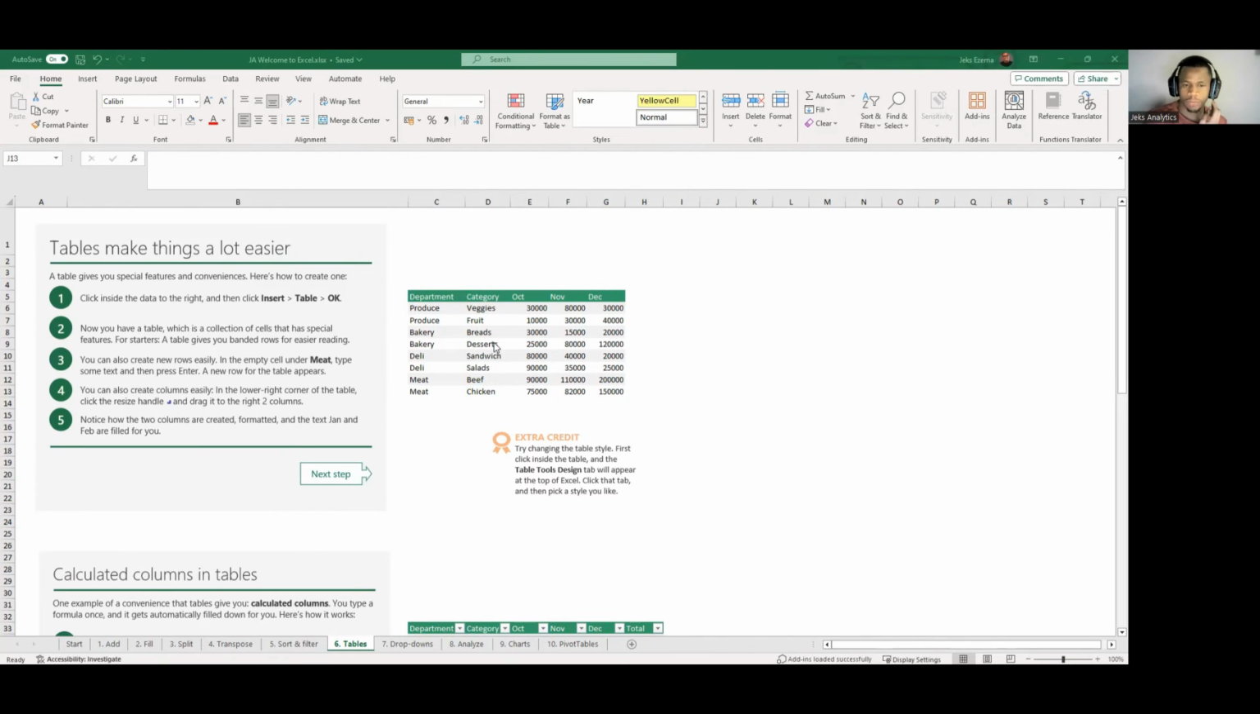So here, if you have a normal range of data, a normal range is not structured data, but a table makes it structured data. Structured data means the table recognizes that it has a header, there are rows, there are columns, there are addresses to columns and rows. So when you are working in a table format, your work is a lot easier. It's much easier than when you are working with an unstructured range of data.